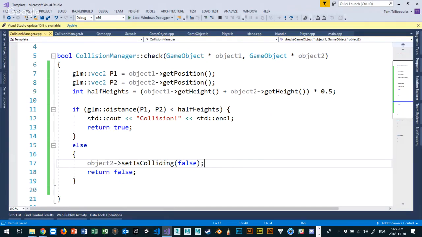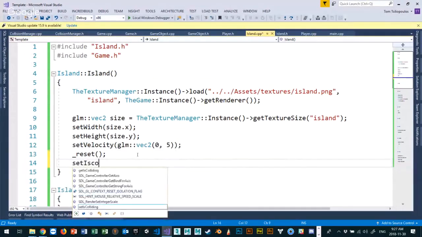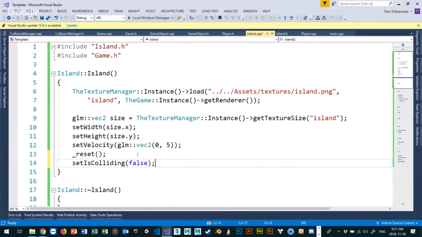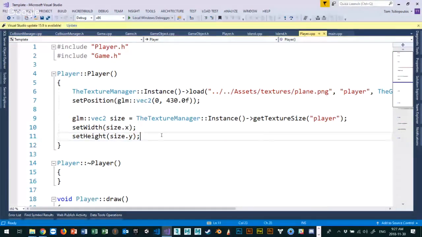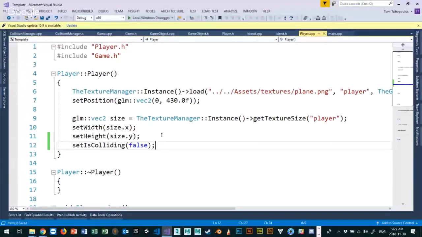And in fact, I want to be able to set my is colliding property for each of my default game objects at the beginning when I construct them, right? I want to do this right away. So when I go to my Island.cpp, and in my constructor function, which is way up here, I want to set is colliding to false in my constructor function. Okay? And I'm going to do the same thing in my Player.cpp, although I don't need it right now. I'm going to set is colliding to false in here as well. So it's not colliding right now. I'm just setting it up so that they start off as not colliding.